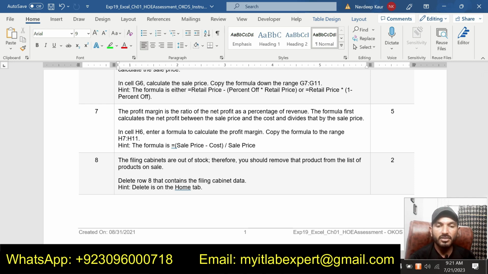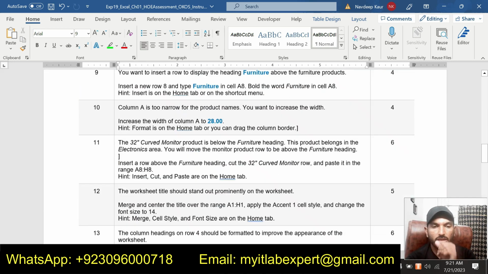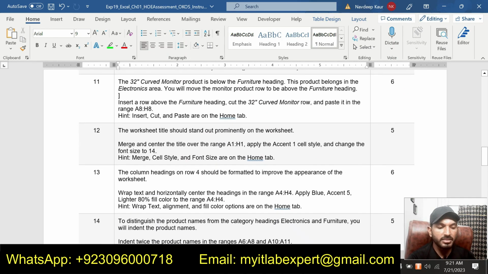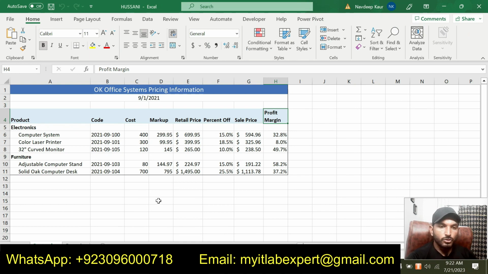Let me show you the final version for this assignment so that you can have an idea about the remaining steps. So this is the final version for this assignment. When you apply all the remaining steps, then you will get a final version like this one.